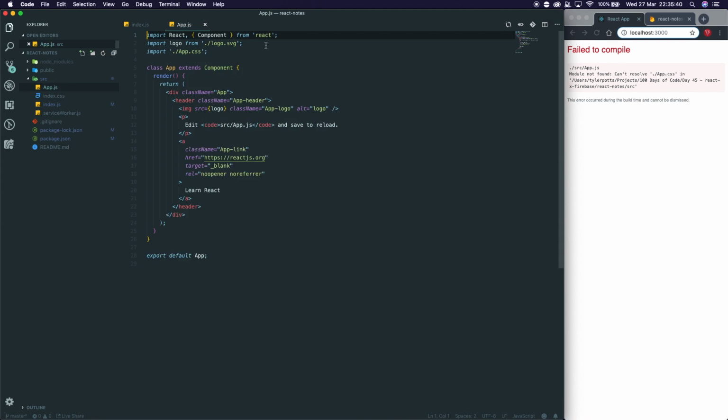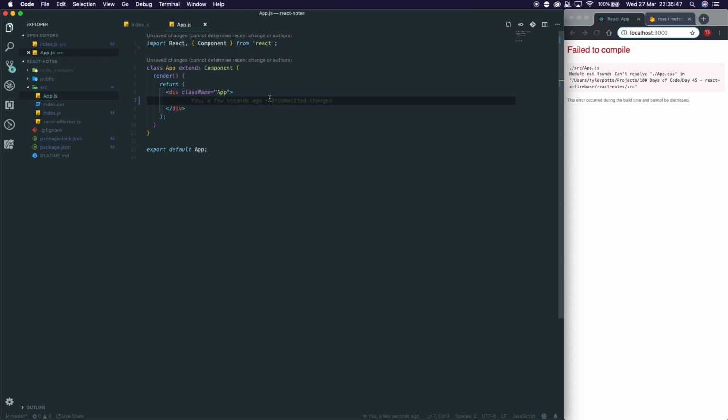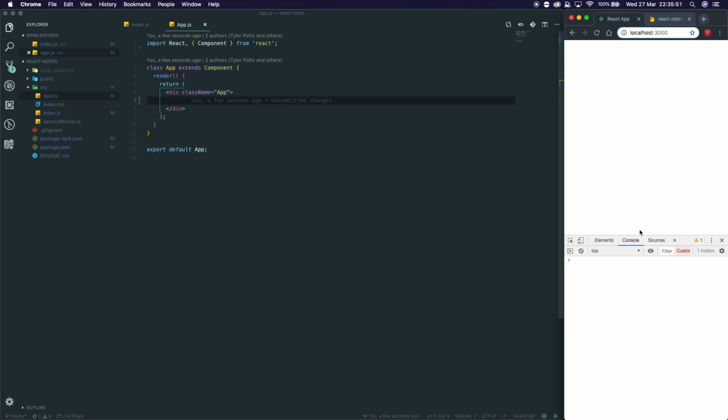So let's head over to our app and clear out these two files and delete everything inside of our app component. Hit save, and there you go. Now our app should no longer be complaining. So if we open up our console, we have no errors.